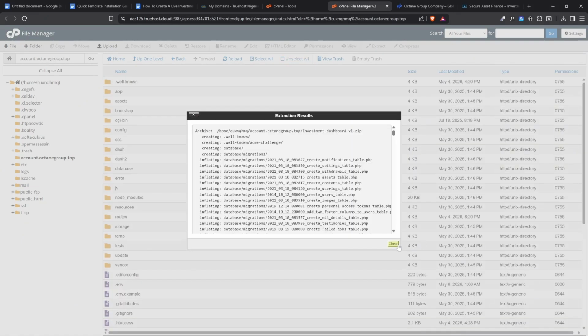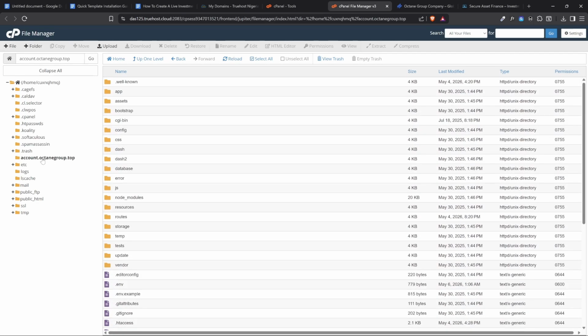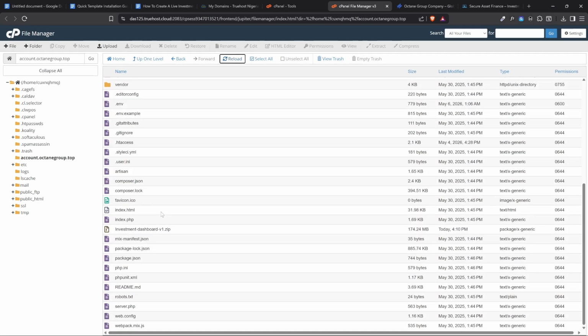All right, and then when it's done, you close. So now you can see all these files inside this folder. So this is the folder here. If I open it again, let me reload it. So all the files I've extracted.